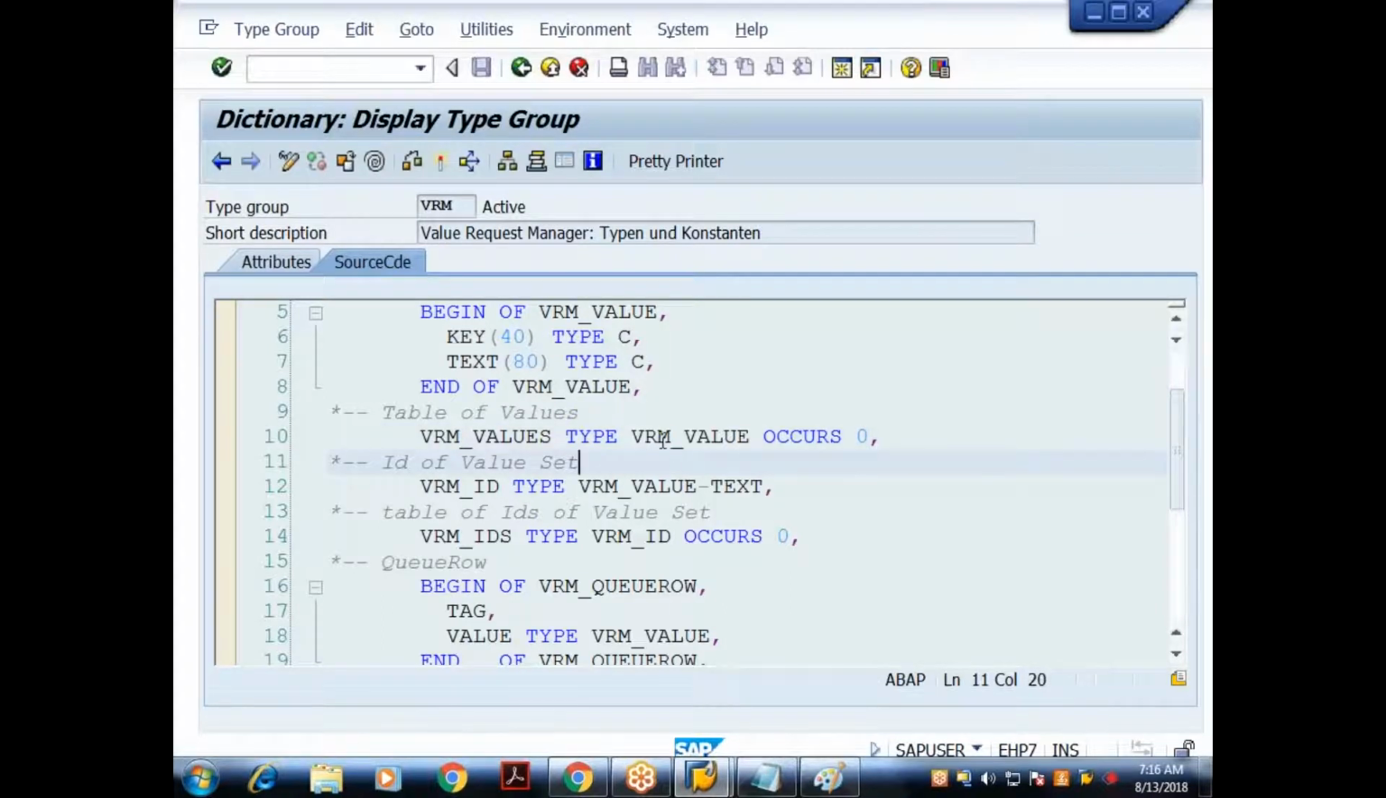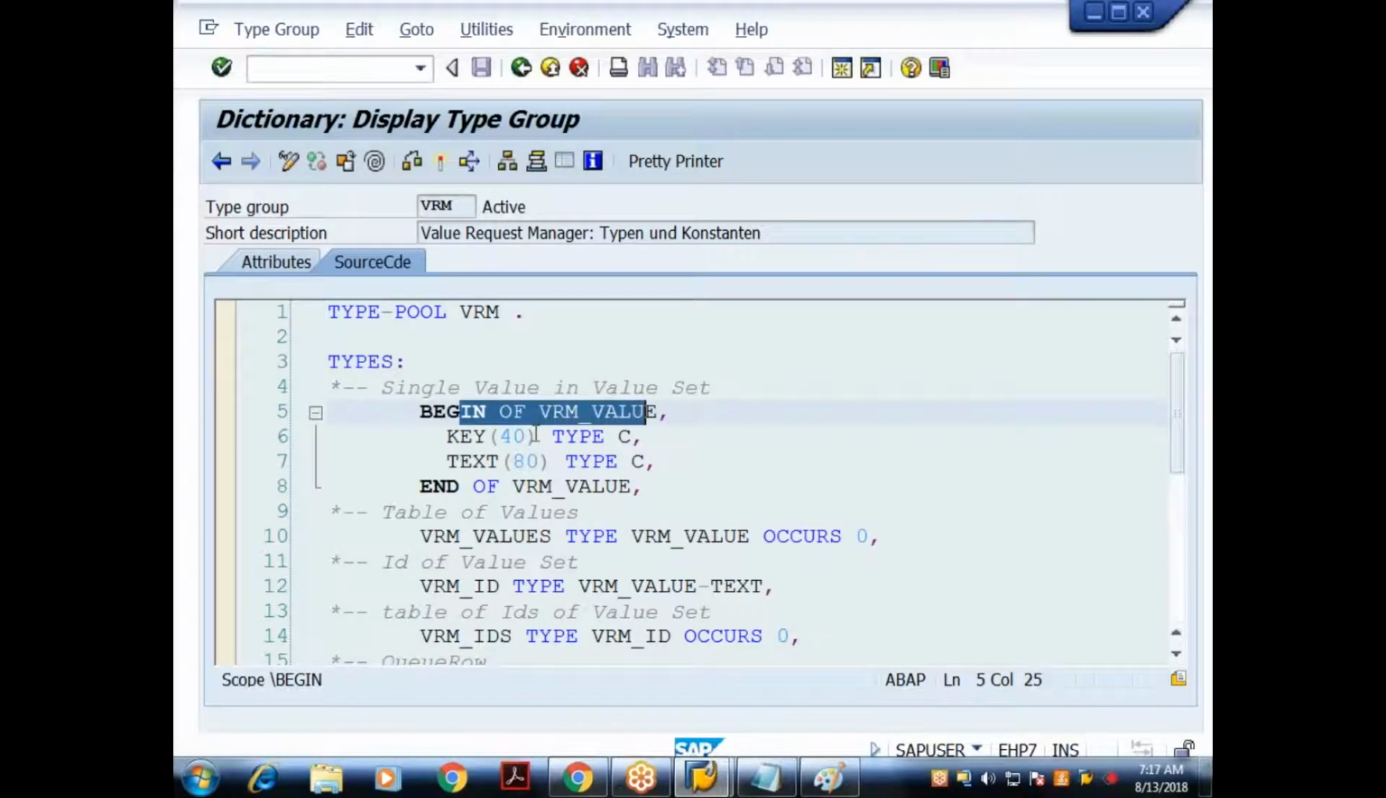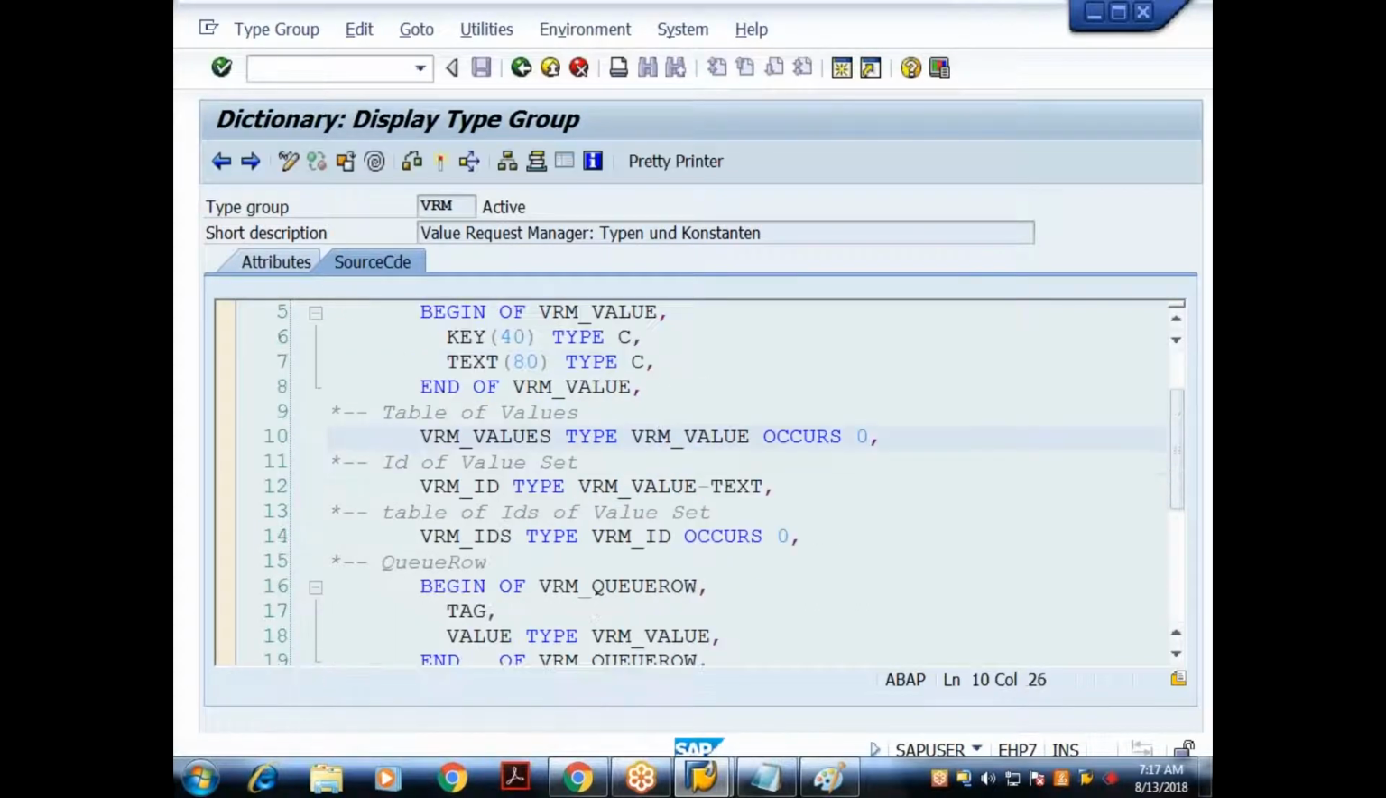Let me double click on this VRM_VALUE. VRM_VALUE is a types declaration, right? So how many fields does this types have? Key, which is character, and text, which is again character. So the internal table you are going to prepare contains two fields, key and text. Already we know the standard way of creating an internal table: you create the types declaration, and based on the types declaration, you create the internal table. So they have also done the same thing.